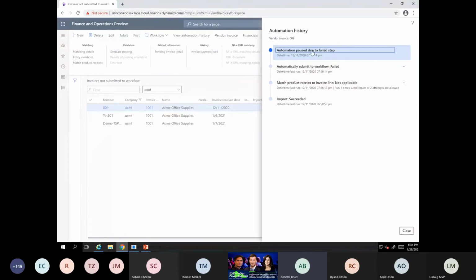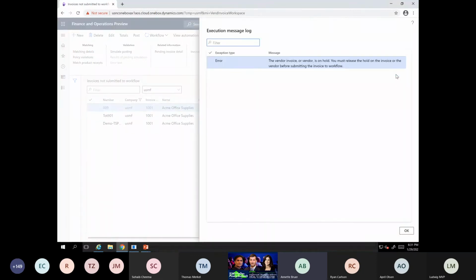Because it failed, it took it out of automation so that the clerk, myself, could take a look at it. The really nice thing about this is that without even opening up the invoice, I can click on the ellipsis and see why it failed. Let me open up the message log. In this case, my vendor invoice was on hold, and as you know, you can't submit invoices that are on hold into the workflow process. That is why it ran into that type of an issue.